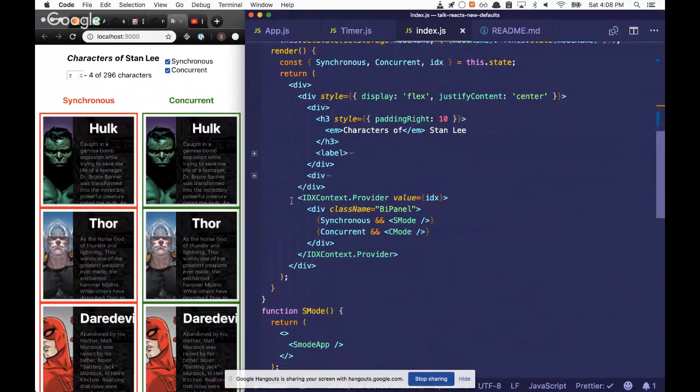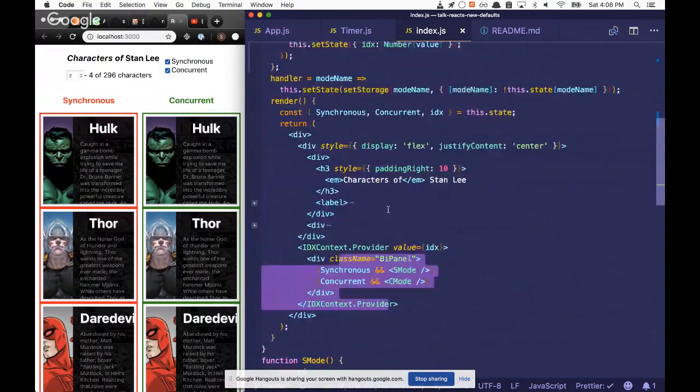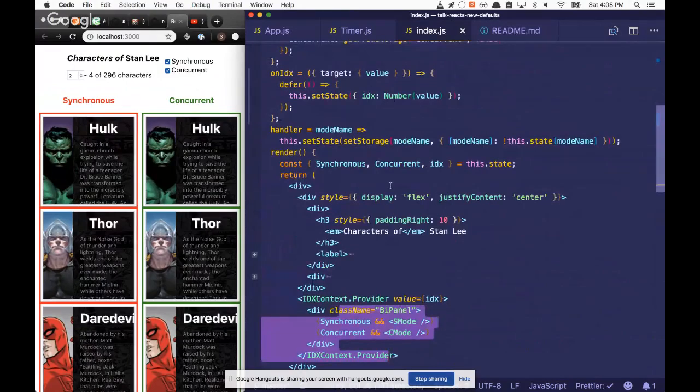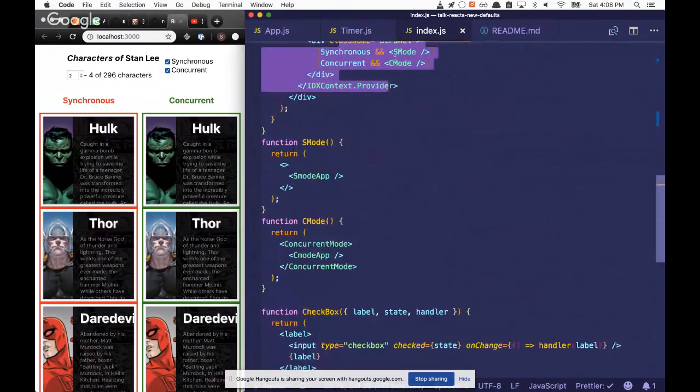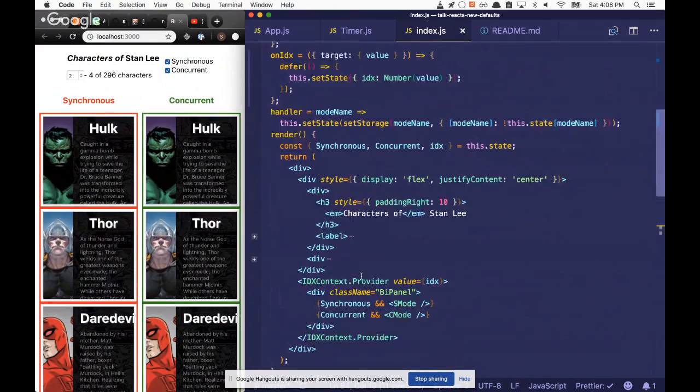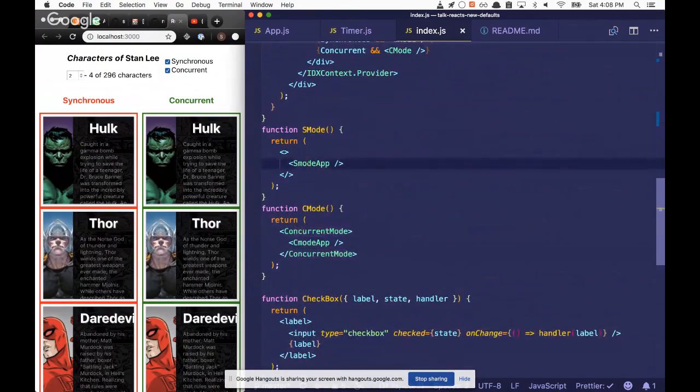This is the top level app for the overall thing. Based on the state, we show or hide the synchronous mode or concurrent mode. The concurrent mode app, we wrap in the concurrent mode tag that is necessary for Suspense. That's about it. We essentially have the same app in both of them: one is coded in regular classes, and the other is coded in hooks and suspense and time slicing and all the new stuff.